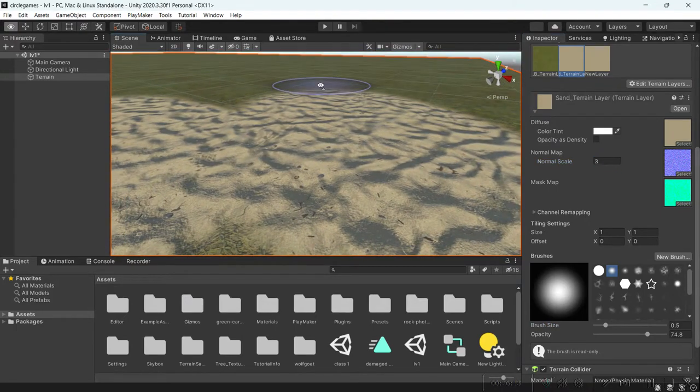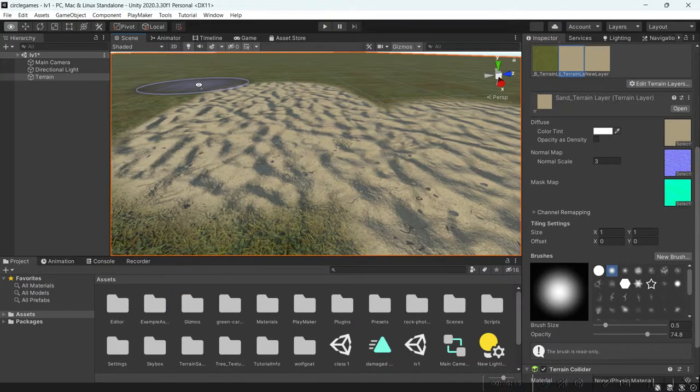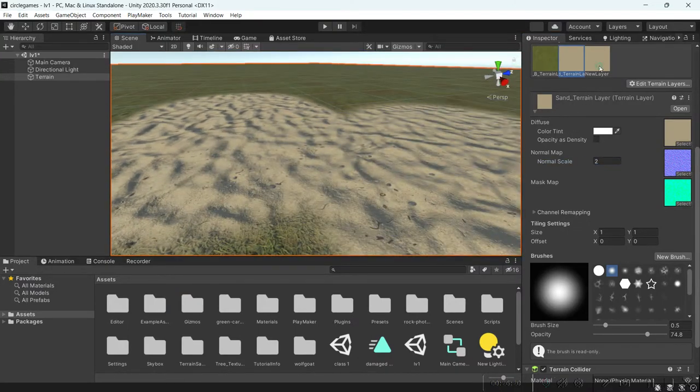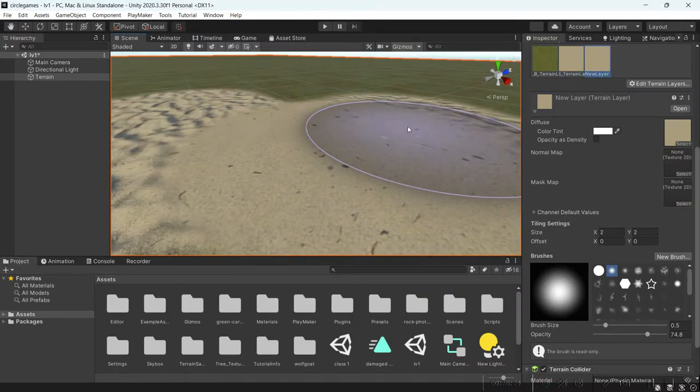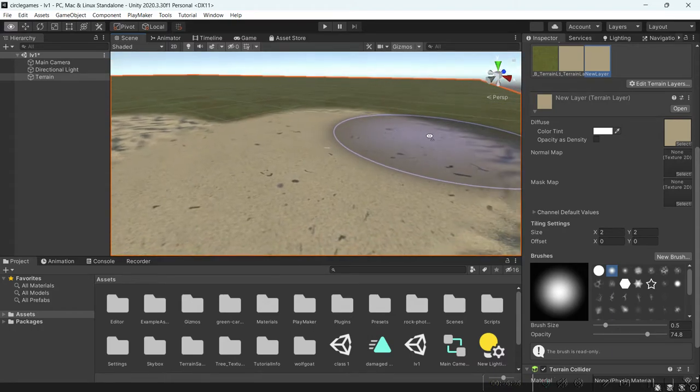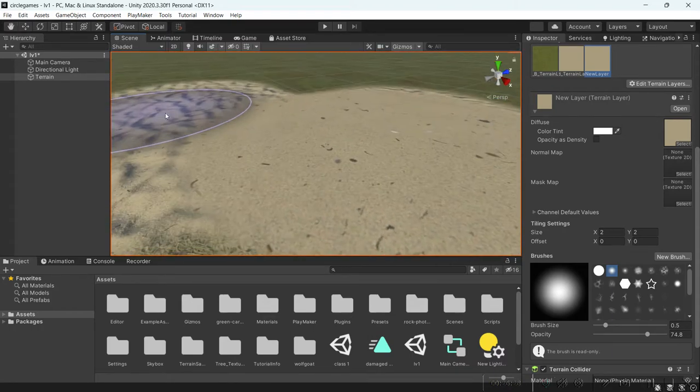It kind of affects both, which is strange. I believe the reason why it affected both is because I was using the same texture. So you can see the difference, right?